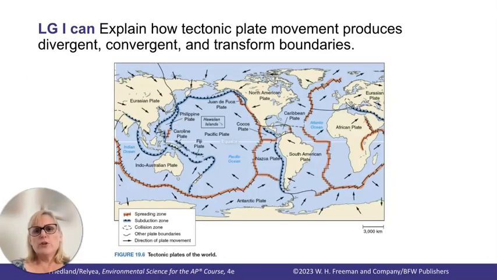So here's our current understanding of how the plates work. All of these little jagged lines here are the boundaries. Here where I live, near the Los Angeles area, we're on the Pacific plate. You can see the name of it here. It's a really, really big plate.